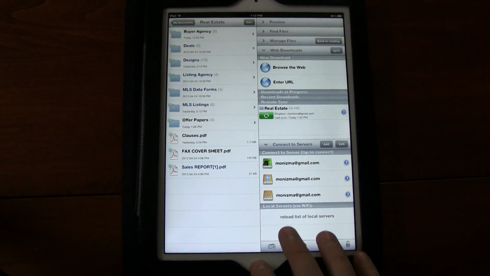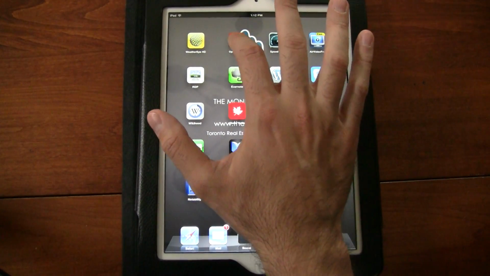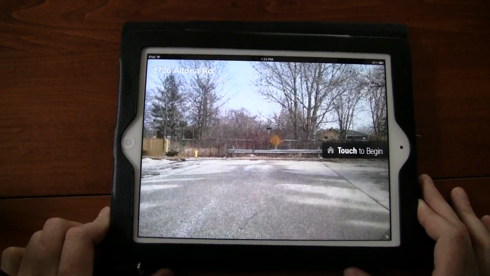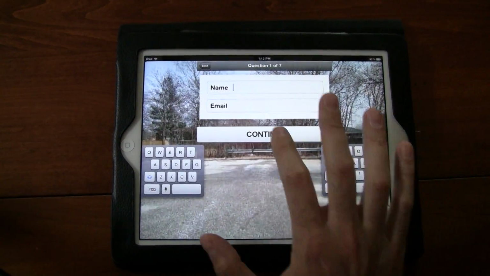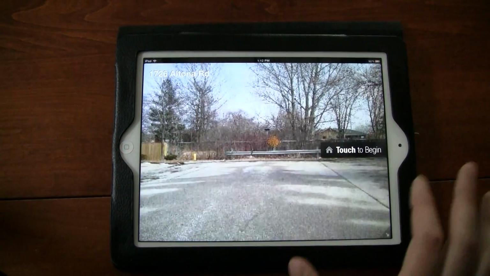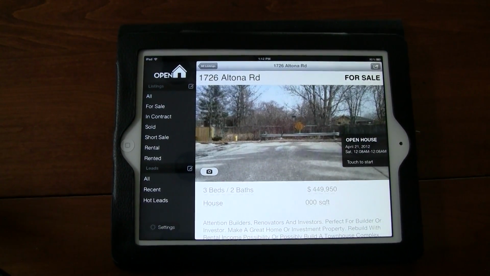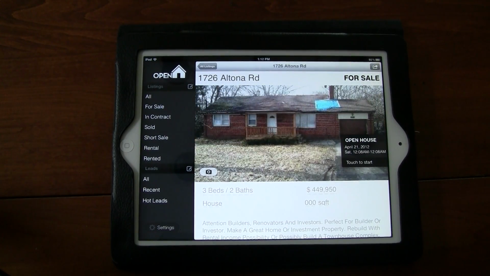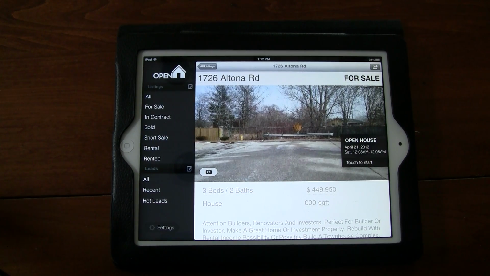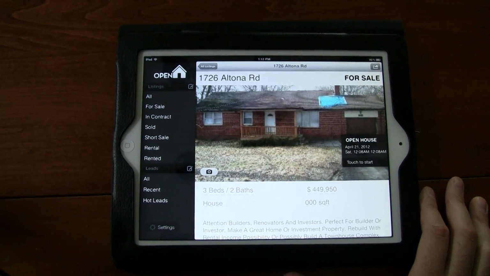Now, the next app that I suggest that everyone must have if they have an iPad is called OpenHome. This thing is absolutely amazing if you do a lot of open houses. Let's just get out of this. Let's go back. So this is the main area. So what I've done is I've preloaded a home into OpenHome. I've uploaded the pictures, I've put in the description, and I've set it up so that this will display when someone picks up my iPad at an open house.